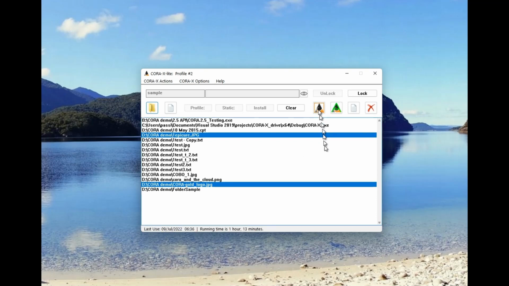Let's go ahead and CORAfy, or encrypt, these two files. When encrypted, a solid orange border will appear in the CORAfy action button. If this is then clicked, it will unCORAfy, or decrypt, the selected files, or folders.